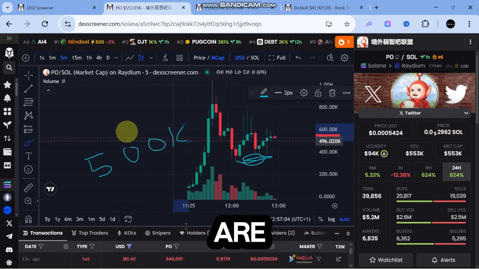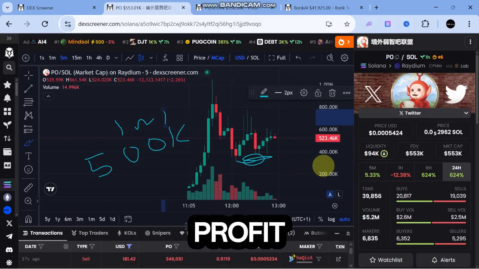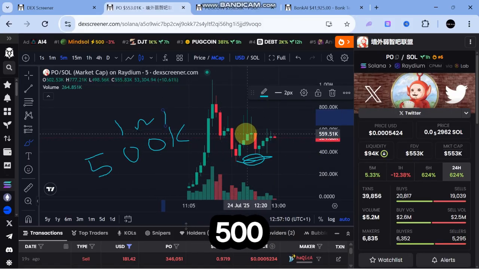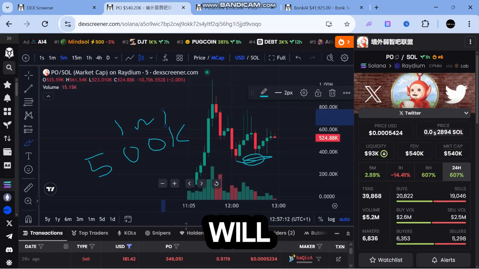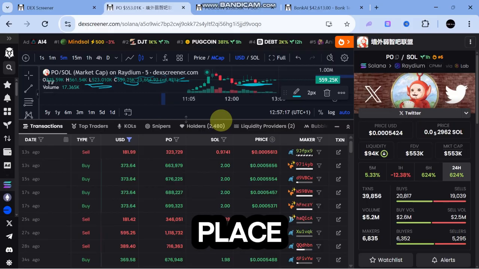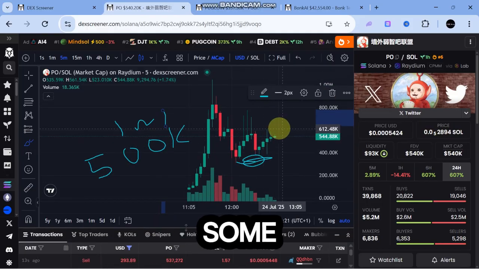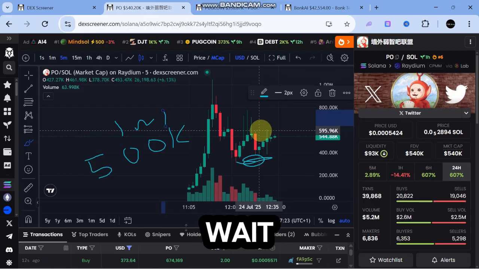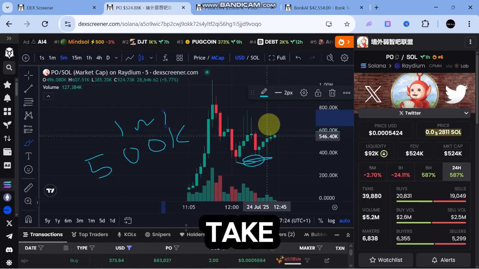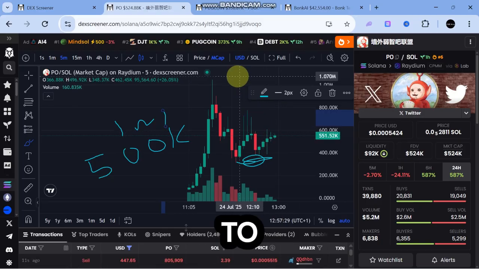At these levels are where people do take profit. So as you can see, when you go to 500K market cap around this area, people will sell it off. That's why you see massive sales at this place. People will take profit at this place. If it is able to break this particular level and go to 600K market cap, you should wait, because there are people that take profit. But if it is able to break this particular level, certainly it is going to 1M.